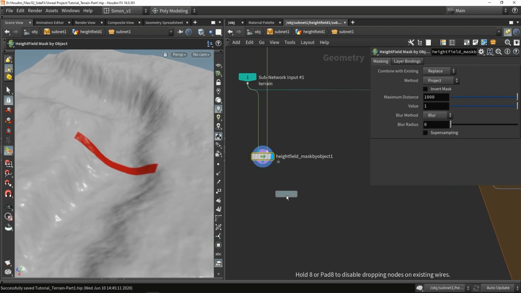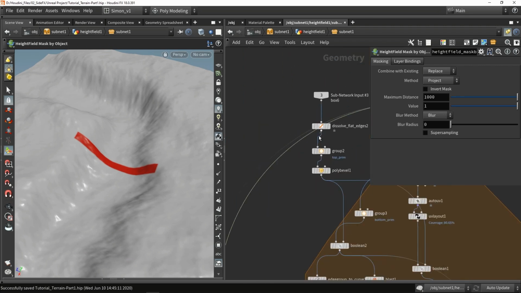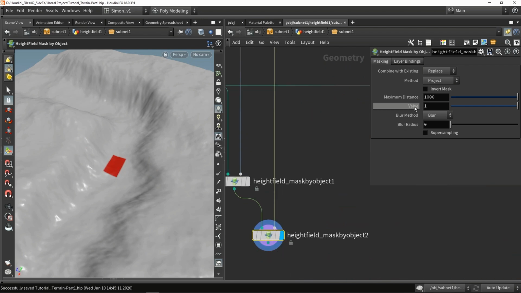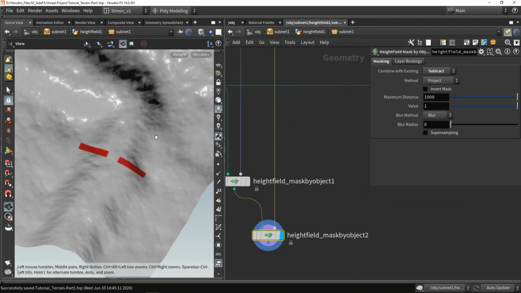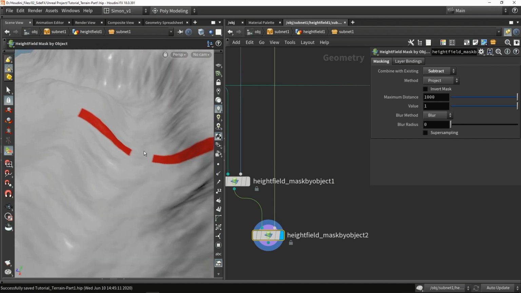Now I would like to do a second mask by object. And I want to have then my third input, which will be sort of the opening in the bridge. And I want to subtract this. So combining with existent, set this to subtraction. So in here, we know that this is the area where the player has an opening to walk in.